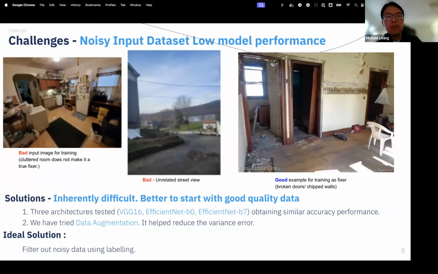The first challenge is that our input training dataset is rather noisy. Here we show a few mislabeled input images from our web scraping results that were considered fixer. From the very left, the image is considered a cluttered living room. It does not make a true fixer property. The middle image is an unrelated street view that is also not a good learning example. The right image is what is considered a good example to train the model. Unfortunately, we have quite a few of these inconsistent labels that polluted our dataset.